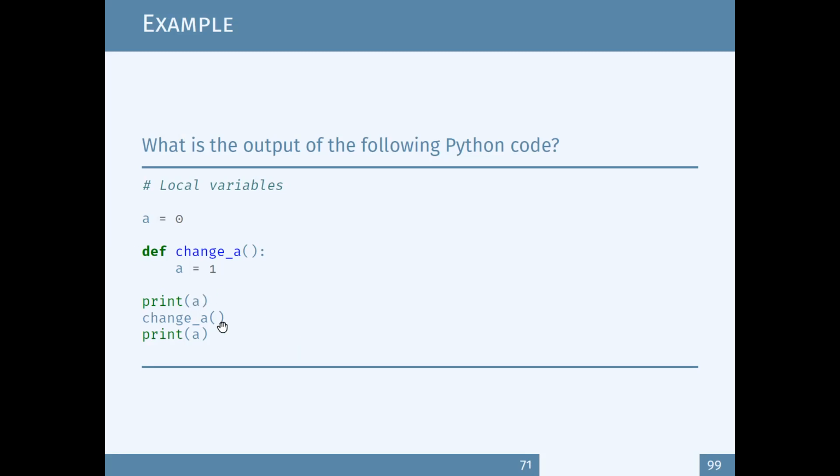My first question is, when you say print A, what is the value? Then you call the changeA function, and then again you print A. So you see this print A statement repeats twice, one before calling the function and one after calling the function. My question is, what is the output without running this? Can you guess? I want everybody to guess just to understand whether you understood this problem.